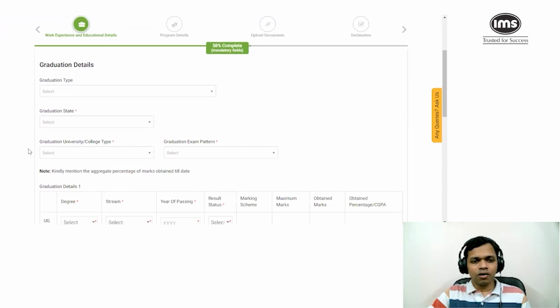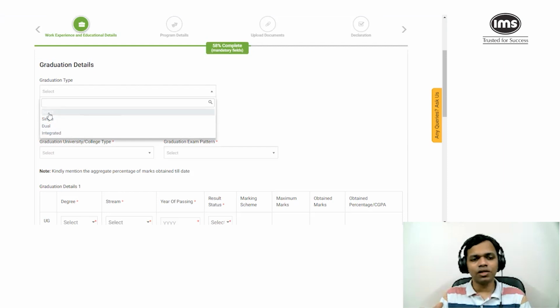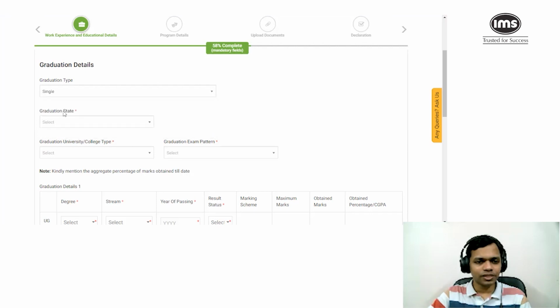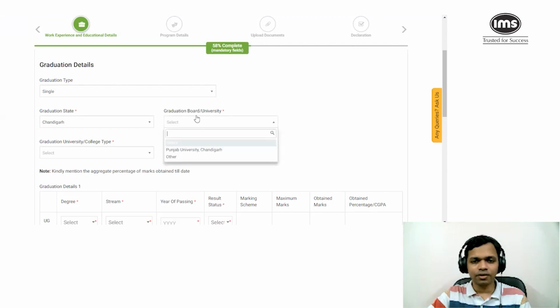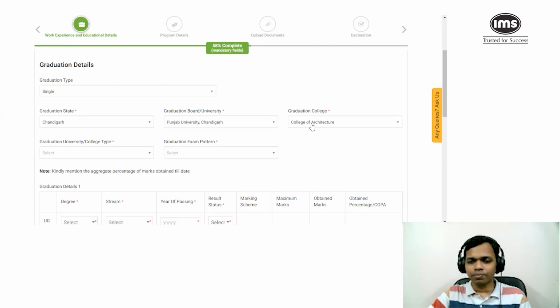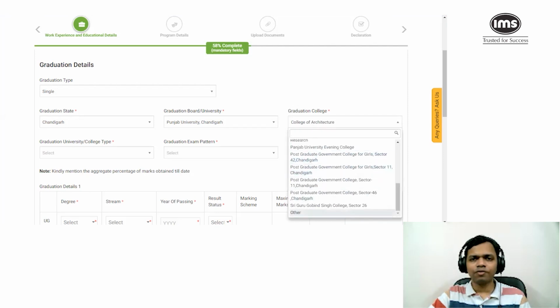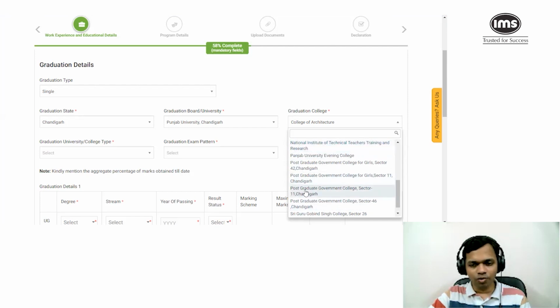Okay. Moving to the graduation details. So here you have to enter your graduation type, which is single, dual or integrated. So if you have an integrated program, for example, you can select that also as an option. So I'm going to select single, and graduation state, you can select a state and then the graduation board. The college is also something that is populated, but you also have others.